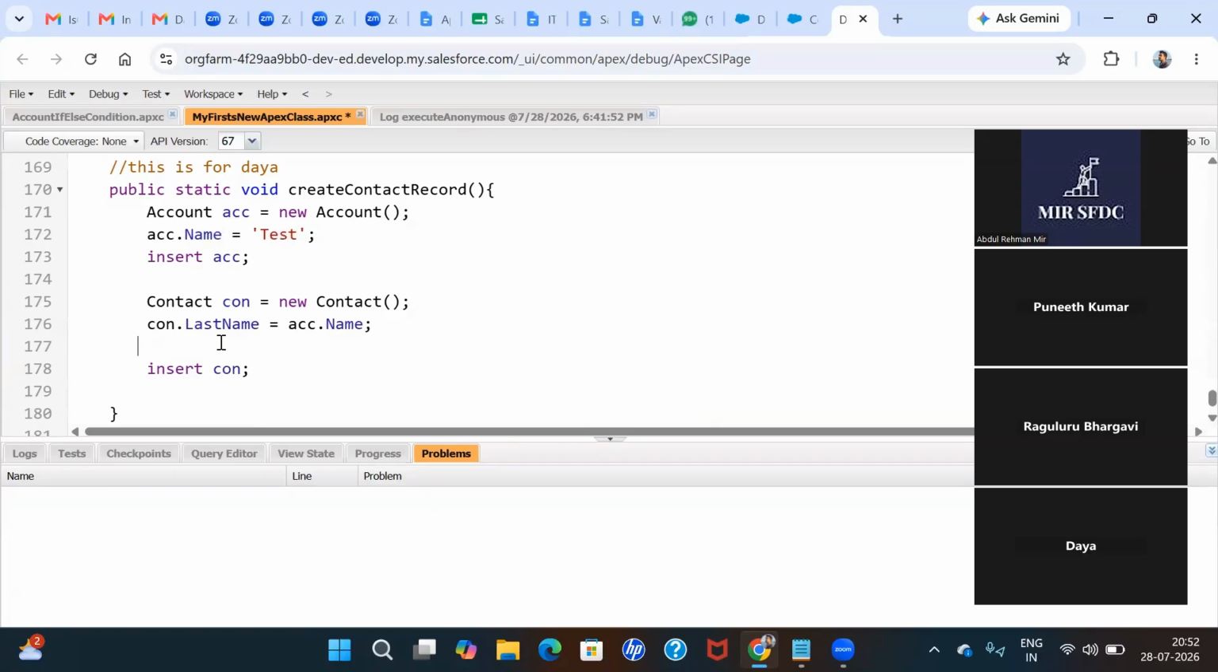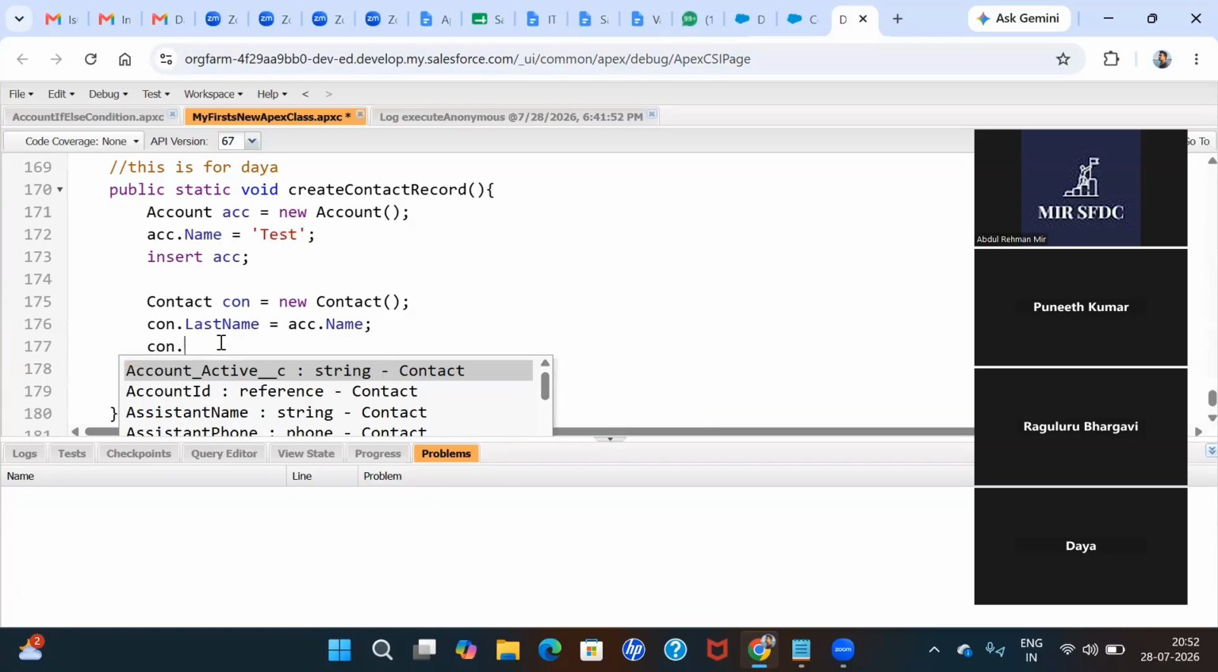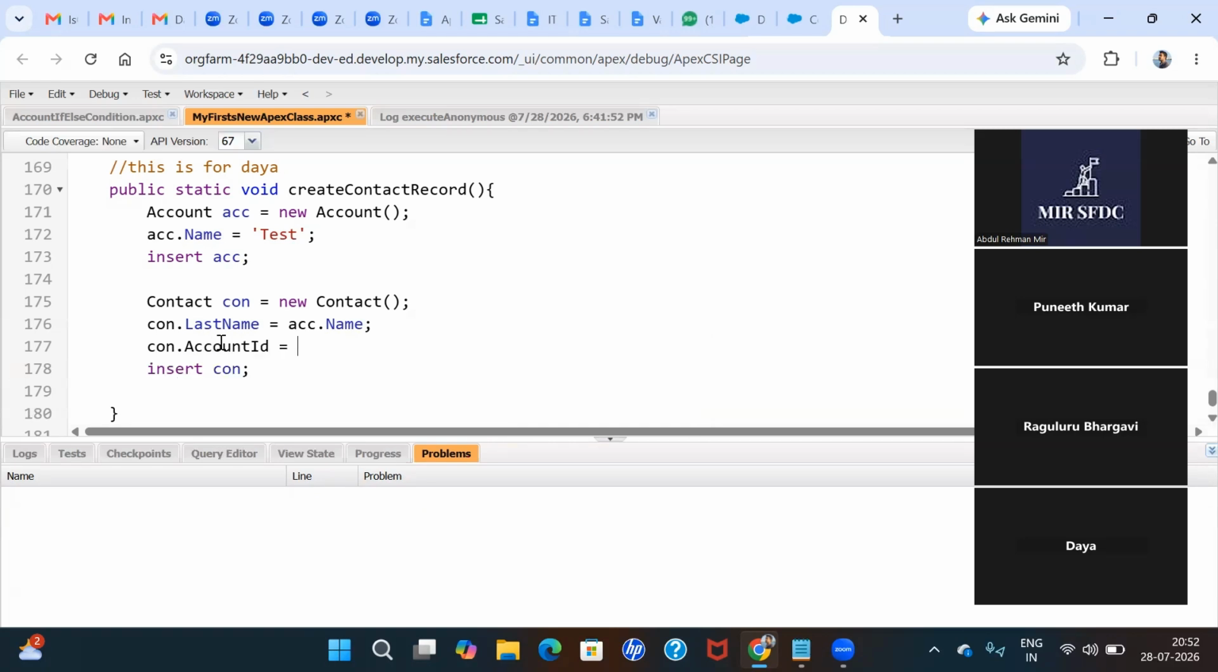Now here I need to pass the ID. How? CON dot AccountId is equal to ACC.Id. Okay, very good. Got it. Save.